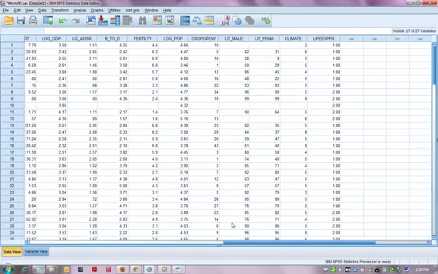If we go back to the data view now, we can toggle labels, value labels on and off, and you can see here that we can also change the data and we can toggle back to the data.